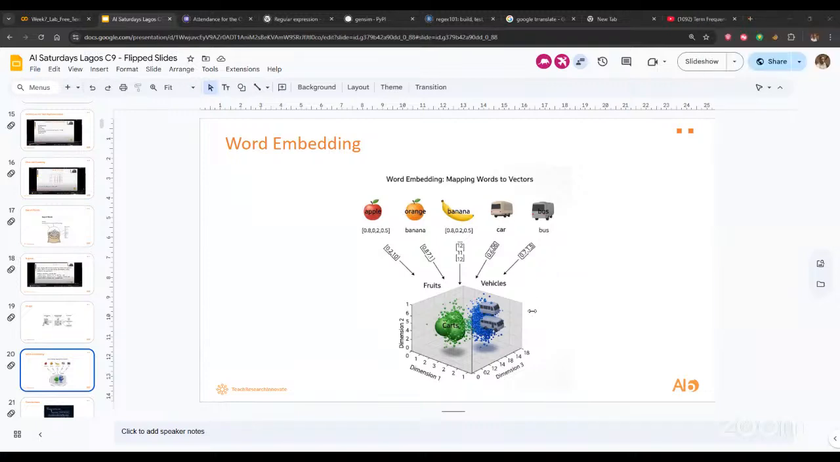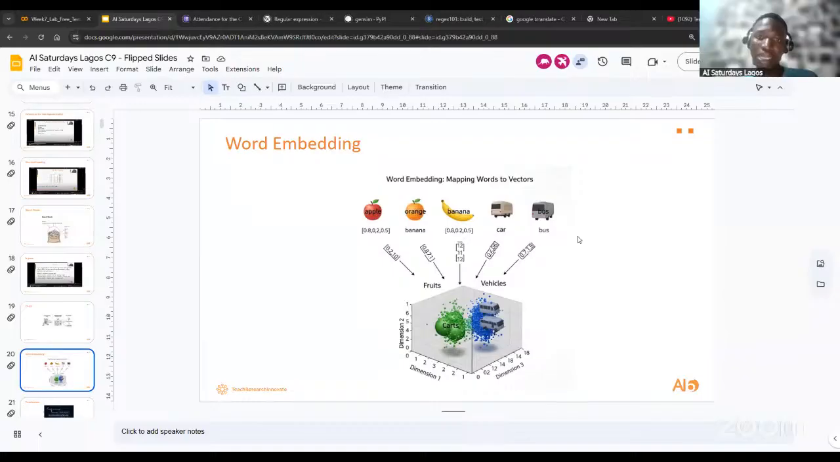Look, the bank is located at the bank of the river. If it's just the normal bag of words, it doesn't see the difference between this bank where we save money and this bank which is by the river. It doesn't understand that particular context. So embedding takes that into consideration, and it maps them into what we call an embedding space, an n-dimensional space.